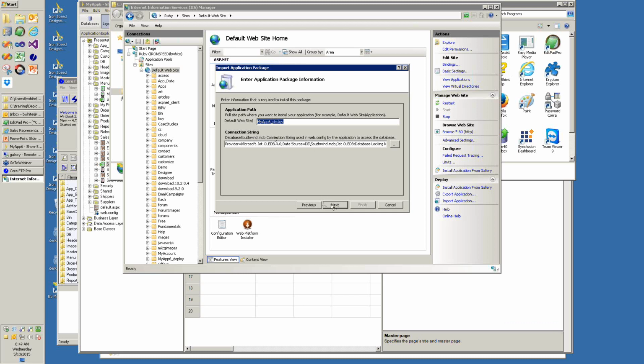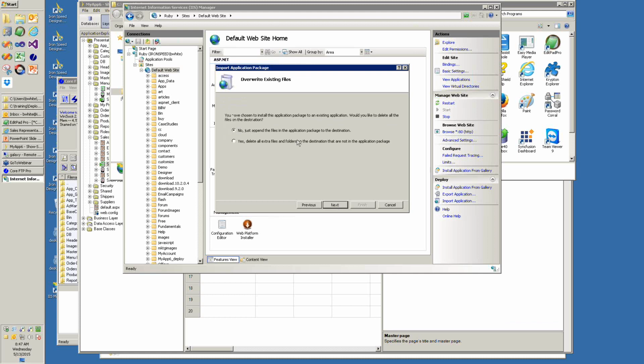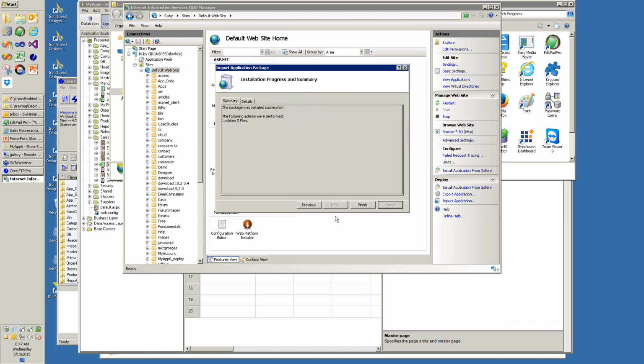It's just showing you the connection string that's already in the web config. You've chosen to install the package to an existing application. That's because I deployed it yesterday. I removed the website here, but I didn't remove the files. So just append the files. Just delete all extra files and folders. Let's have it overwrite the thing completely. And it was successfully installed.